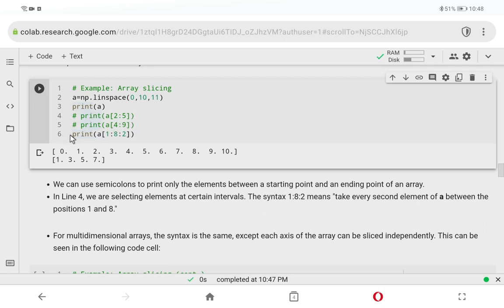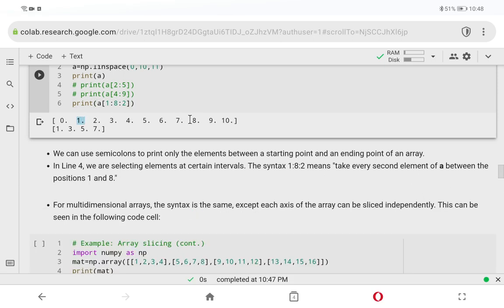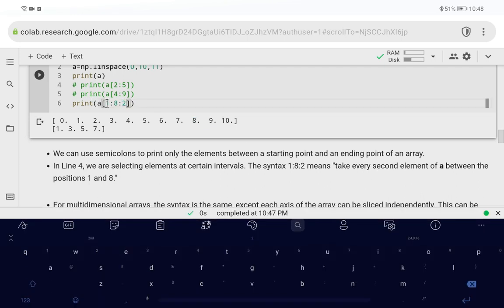Okay, so for this last line here, the syntax 1:8:2 means we take every second element of A between the positions number 1 and number 8. So between number 1 and number 8, we take every second element, which is why we denote 2. So this is the starting, this is the ending, and this is the step size.